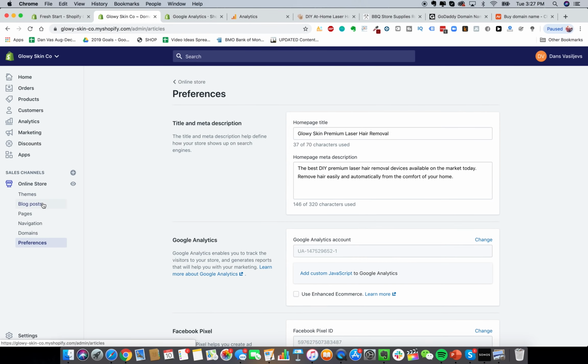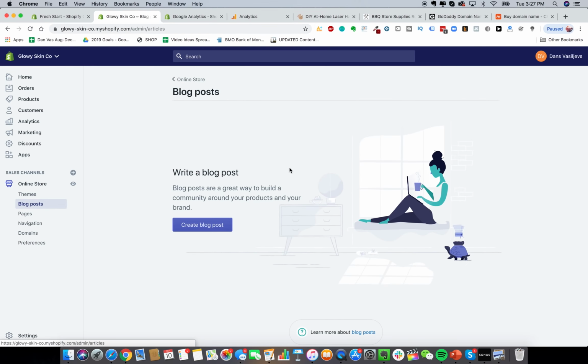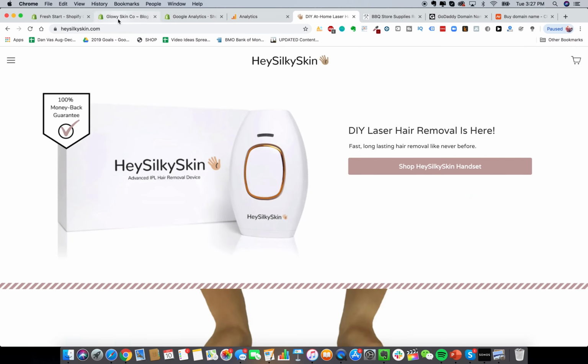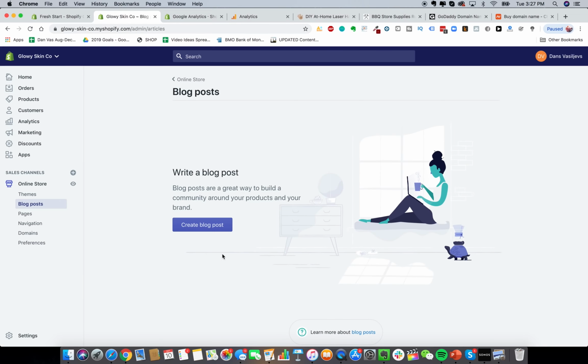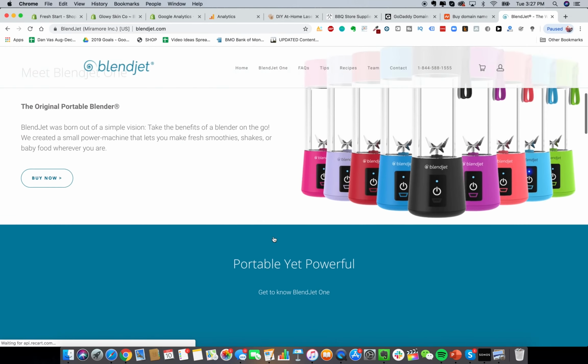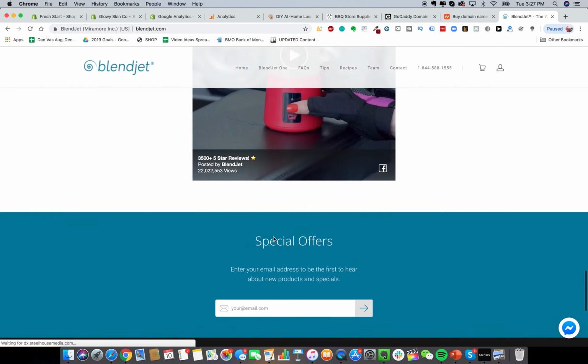Now, if we go to blog posts, you can write some blog posts if you want. For example, Hey Silky Skin has 0 blog posts, and to be honest with you, I've never written a blog post, but theoretically, it could help you with your search engine ranking, like SEO. Let's see if BlendJet, which is a store, has any blog posts. I'm pretty sure they do, but it can theoretically help you with your ranking on Google.